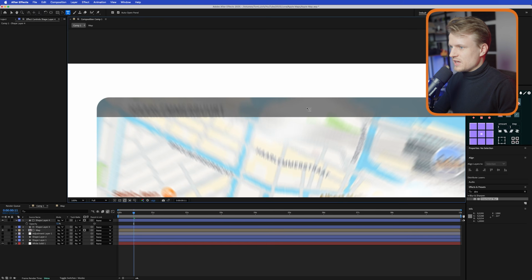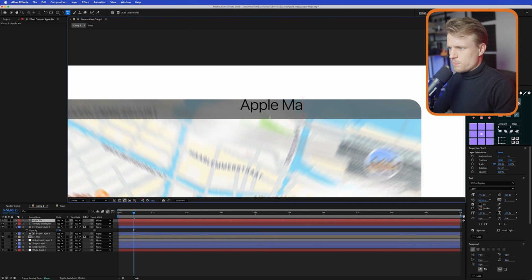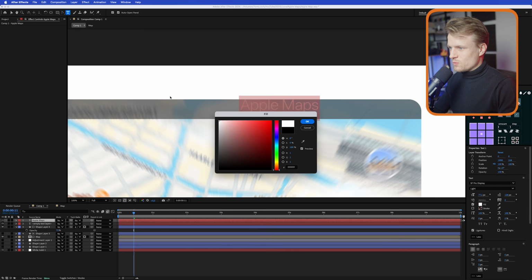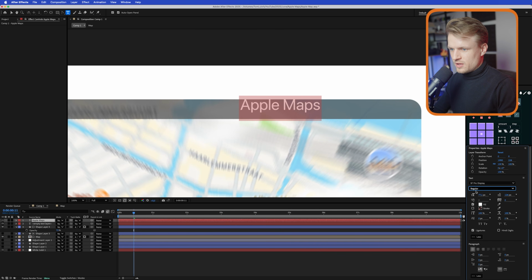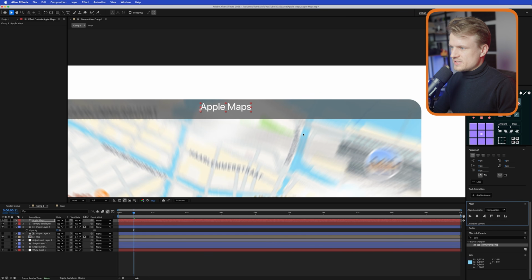So go to the text tool and type in Apple Maps. Select the text. We can make that white even, make that regular. I'm going to make it a bit more small, something like this. Go to the selection tool and let's align this to the center. And then you get something like this.